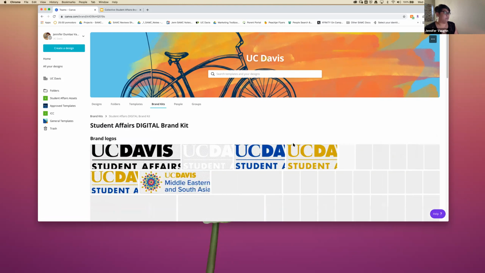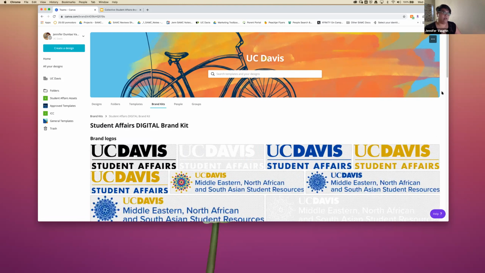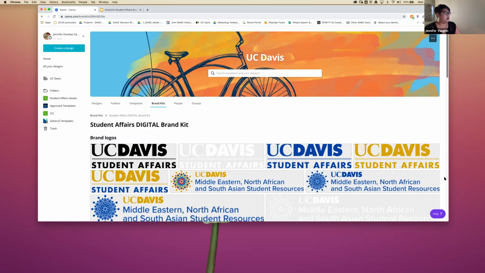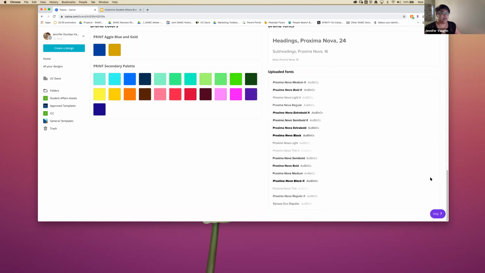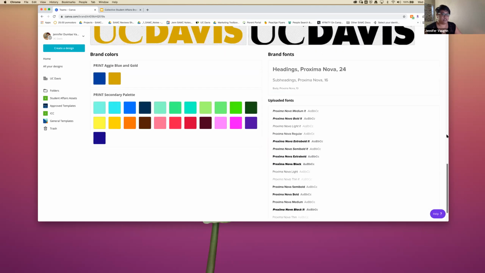And if you click into it, you'll see it will populate with all of the logos that are pertinent to Student Affairs. It will have all of the colors that we need to use and also all the fonts. So one of the great things about Canva is that your department does not need to purchase the licensing for all the fonts if you're going to be using Canva for design. It already comes included. You can use all the fonts in here, and you don't have to purchase licenses for every machine that you're going to use.